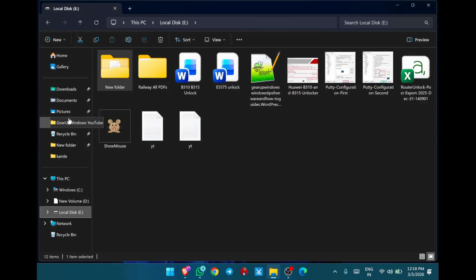That's it. This is how you can easily add or remove a folder from Quick Access in Windows 11 or Windows 10.